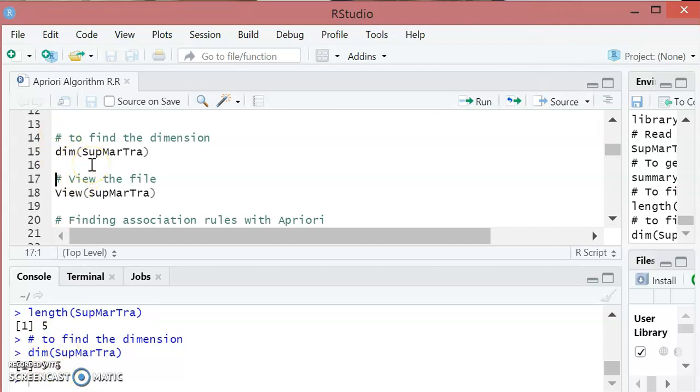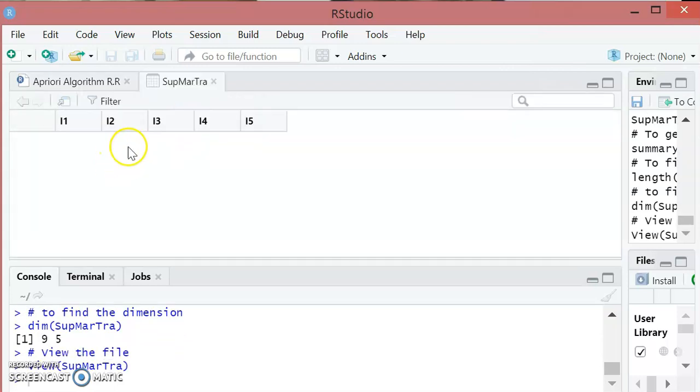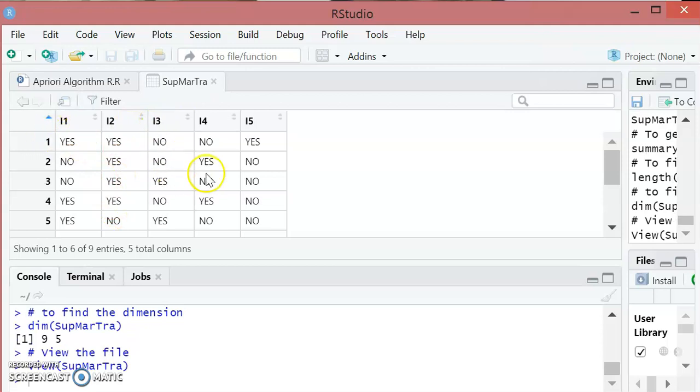Suppose you want to see the file here and check whether it is proper and correct, you can use the view function. Just by clicking on the view function, you can see it loaded over here. This is the file which we saved as CSV, and it's been called here. You can check any kind of analysis on this.